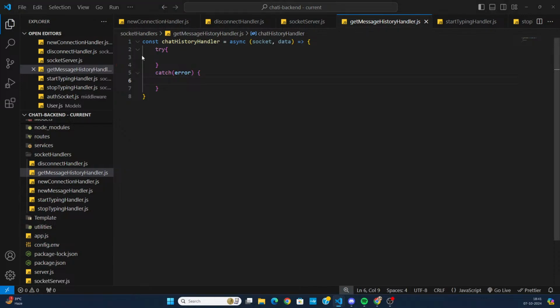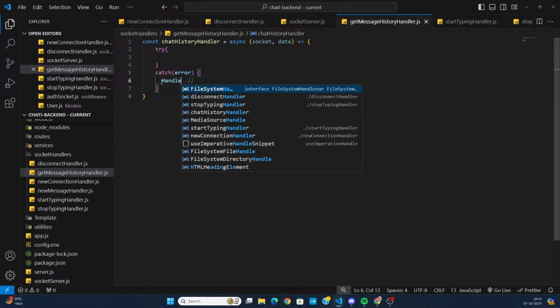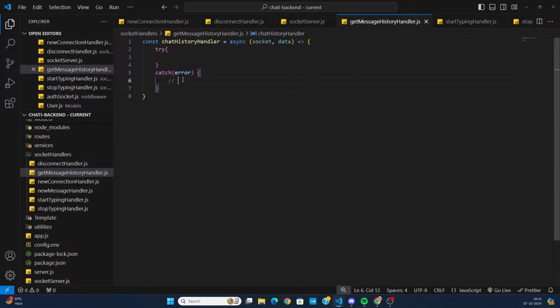Then inside this catch block, first of all, let's write the comment for what we are going to do. We are going to handle any errors. Let me write: handle any errors and send error event back. So this is what we are going to do over here.